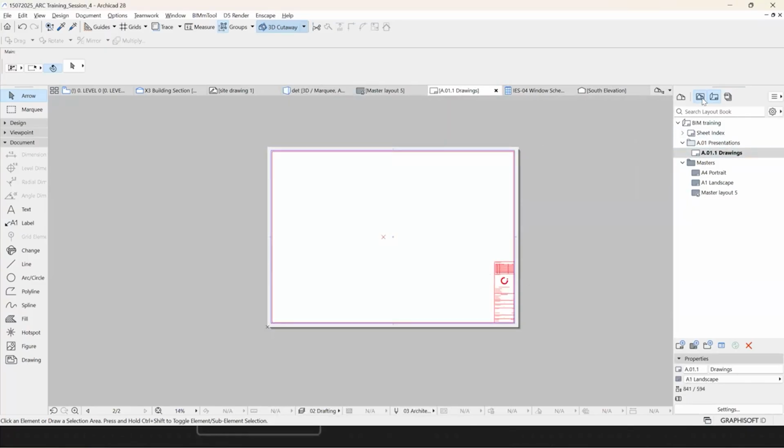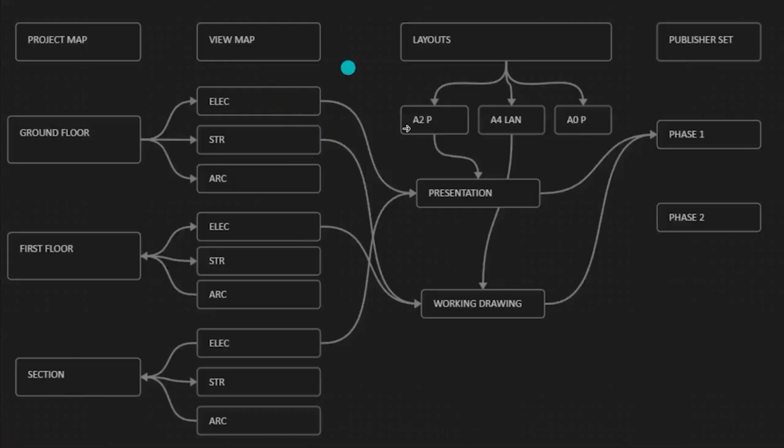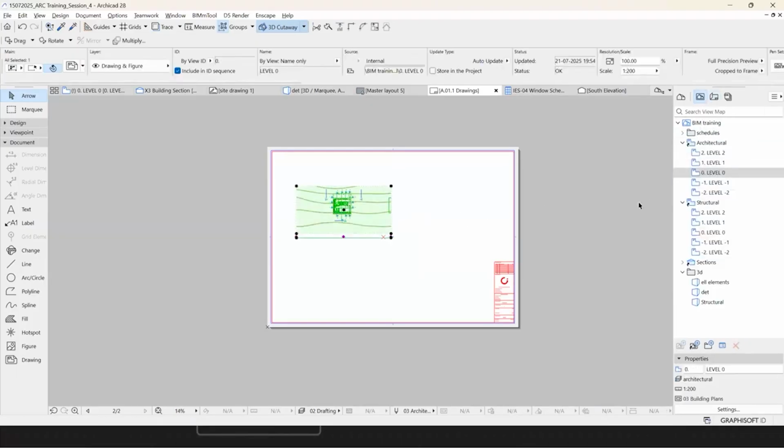How do we put drawings? All you have to do is, like I mentioned in the presentation, you put it from the view map into the layout. So I'm going to put one level 0 architectural plan. So it's already here. And I'm also bringing a section, which we created here, X3. Let's say I want to just randomly put a schedule as well, so you can do that also.